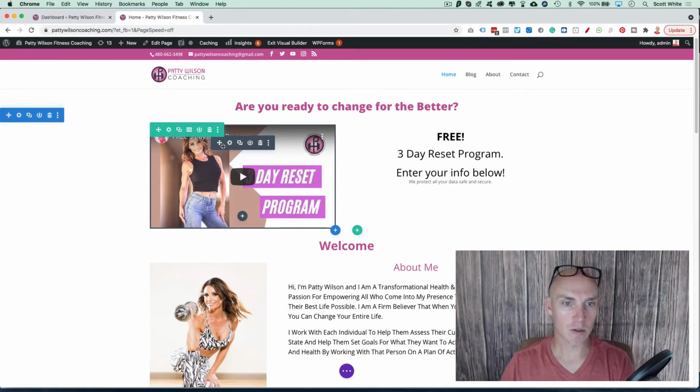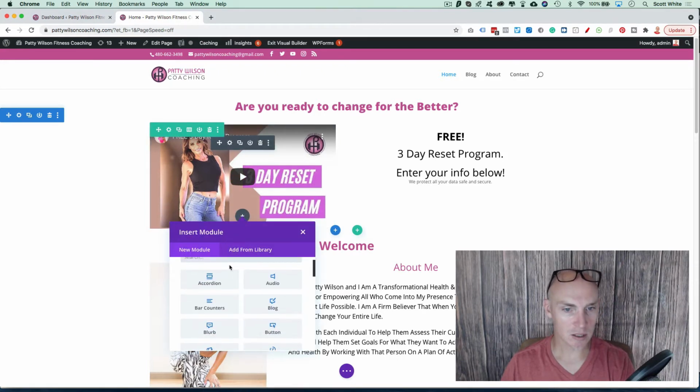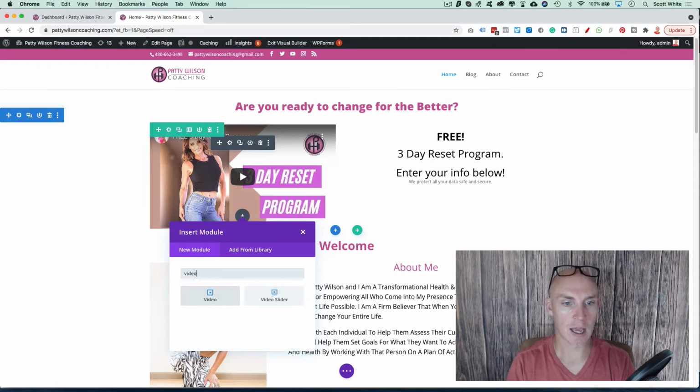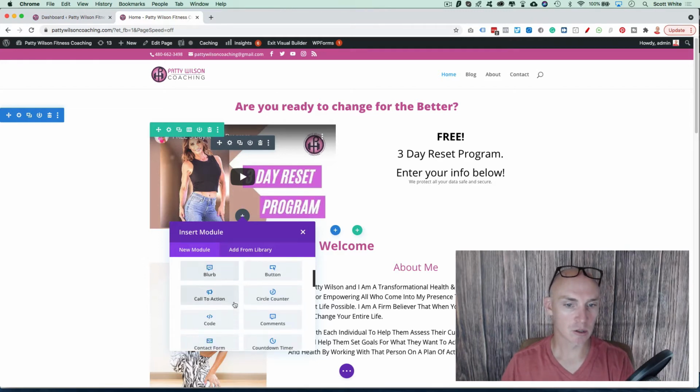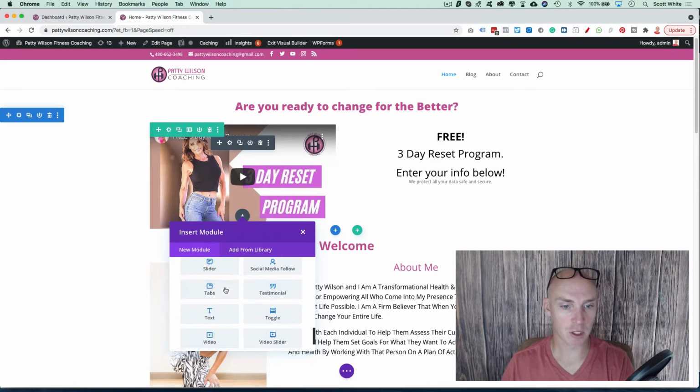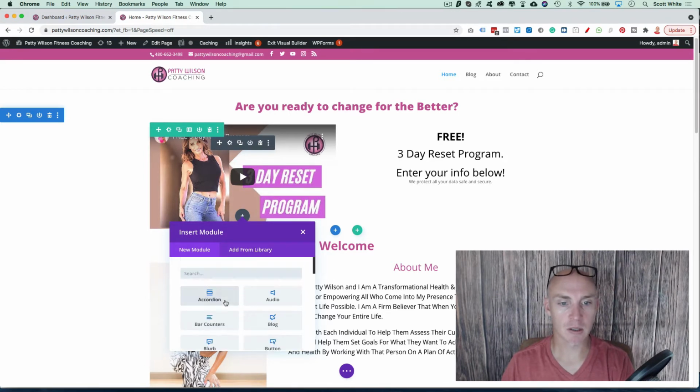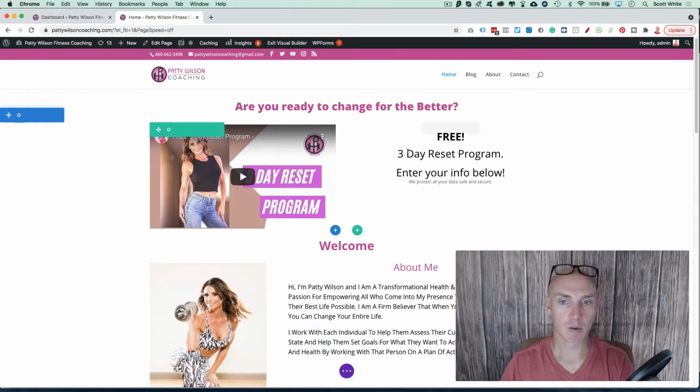And then if I want to add a video here, I can hit this here and it gives you tons of different options. If I want to add text, I can add text. If I want to add a video, I can add a video. If I want to add a contact form, I can add a contact form. And the list goes on. You can go through all these options here and find out what you want to post. And it just takes a while to learn what you want.